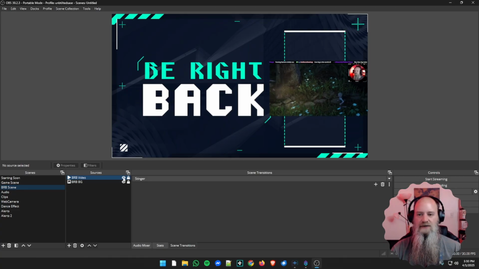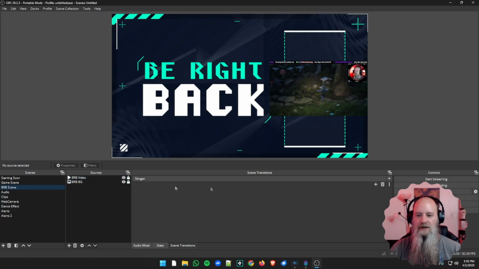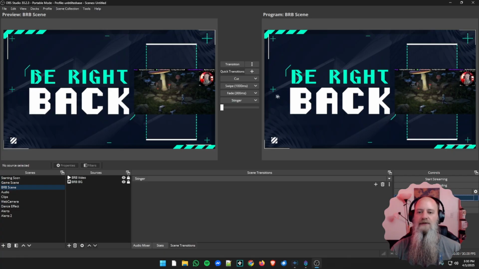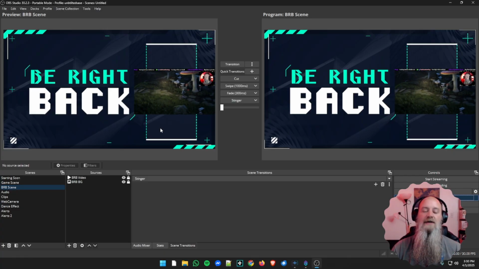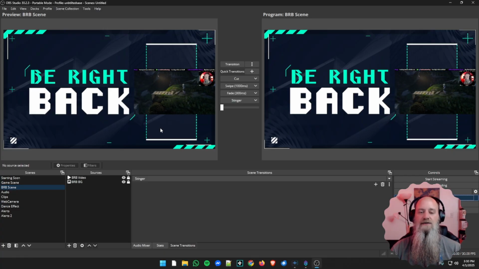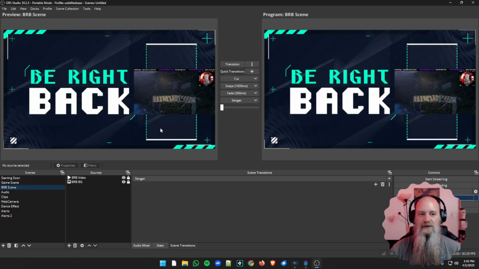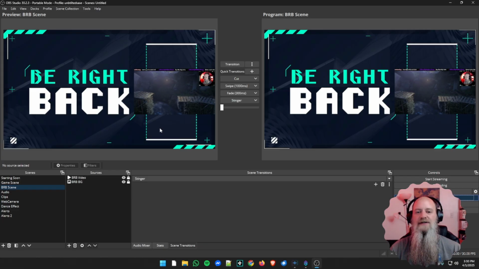So media sources, green screens, things like that, when you're in studio mode, they're not going to be visible. So just keep that in mind. And once you exit studio mode, everything will work as expected. Okay, and then the last thing we need to cover here are the settings.